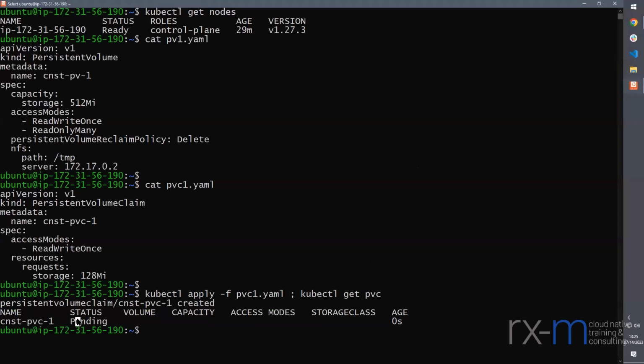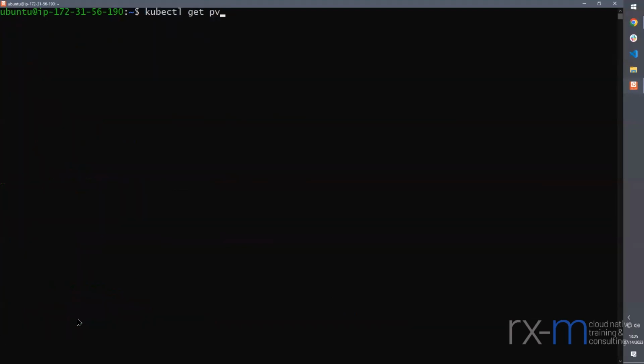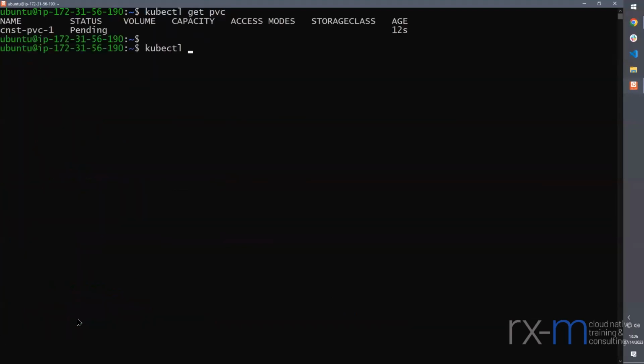And now we can see that I have my PVC, and it's currently waiting or pending for a PV that's going to fulfill the request. Next, I'll go ahead and apply my PV.